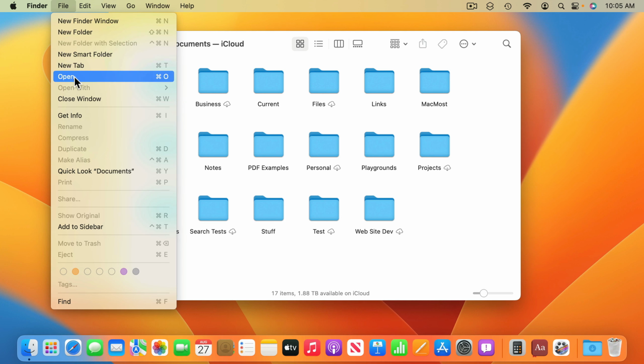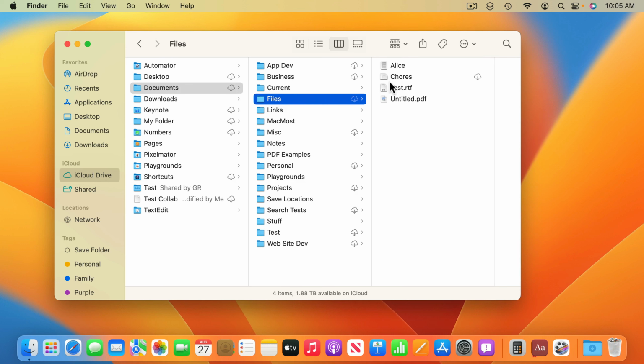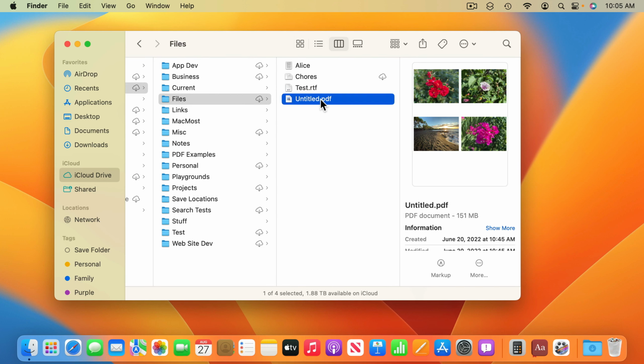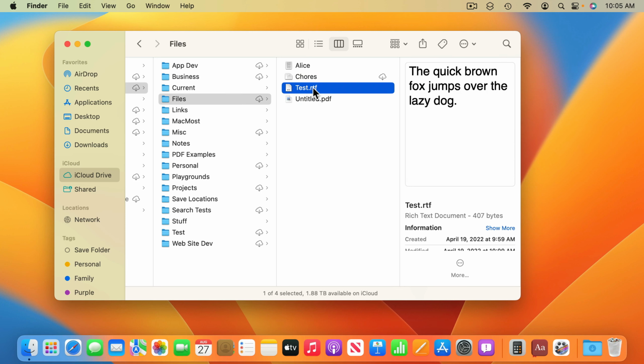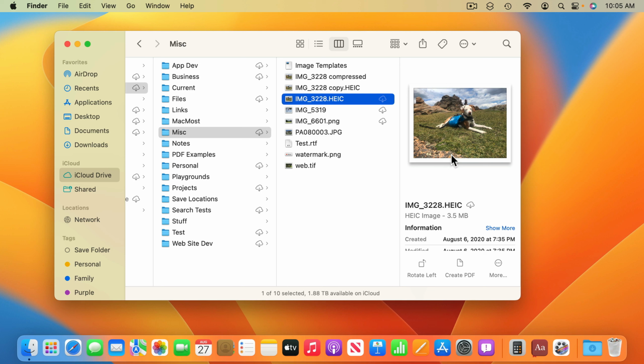Notice in column view that when you select a file you get a preview of it on the right. Whether it's a PDF, a text document, if it's an image, you'll get a preview like that. With videos and sound you can even play the preview. That's one way to get a preview, and you can actually use that in all views.